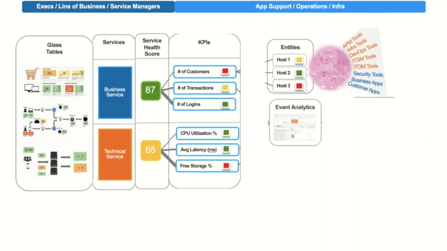So the next one is event analytics. Event analytics is nothing but it provides you a dashboard kind of view where you can see all your notables. So there is one term called notable in ITSI.